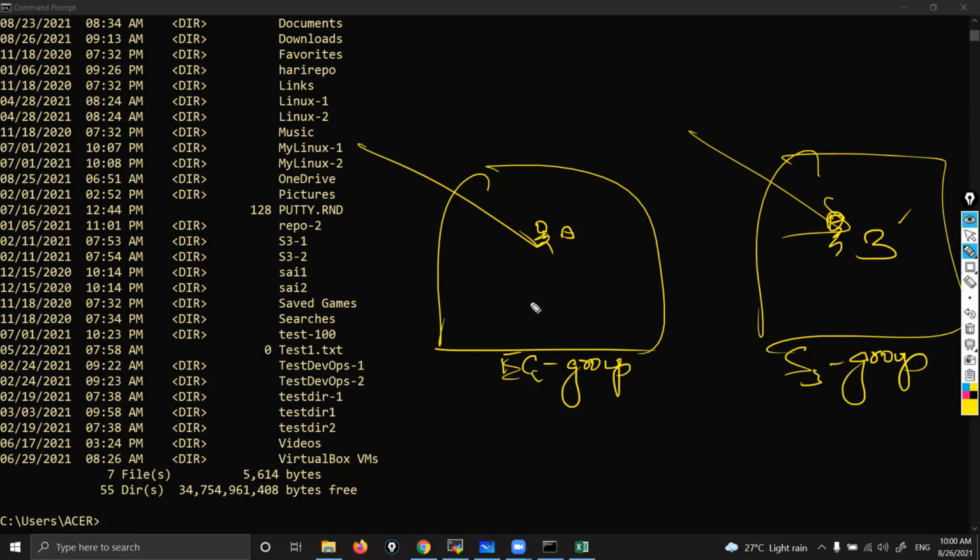If you remove, that user won't be in the group. But we can still see that user B exists in the application. In the EC2 group? No, that won't be there. If you delete, then the user won't be there. Let me show you.